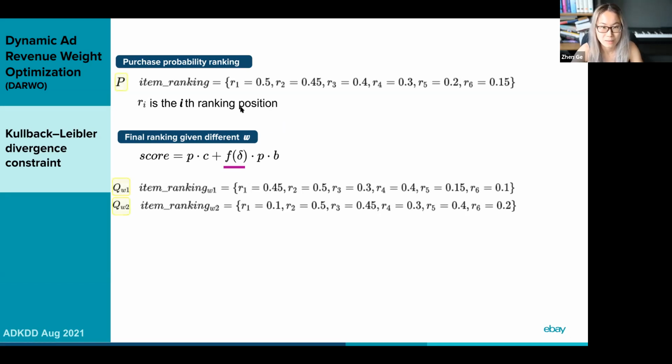If we see the list of original probability scores as the original distribution, then we can calculate the KL divergence after applying different weights. In this case, QW1 is better than QW2 because it's closer to the original ranking.